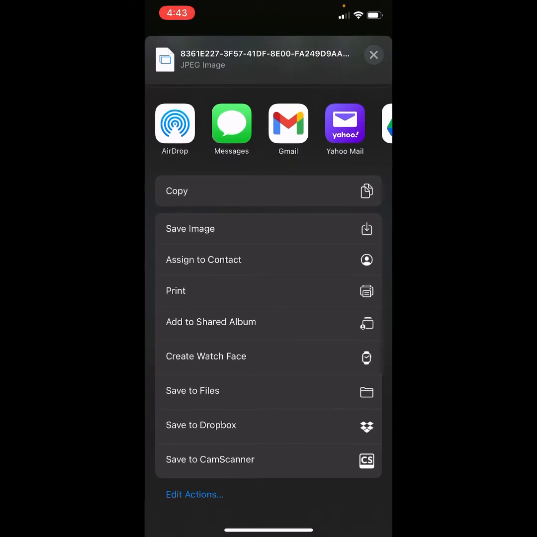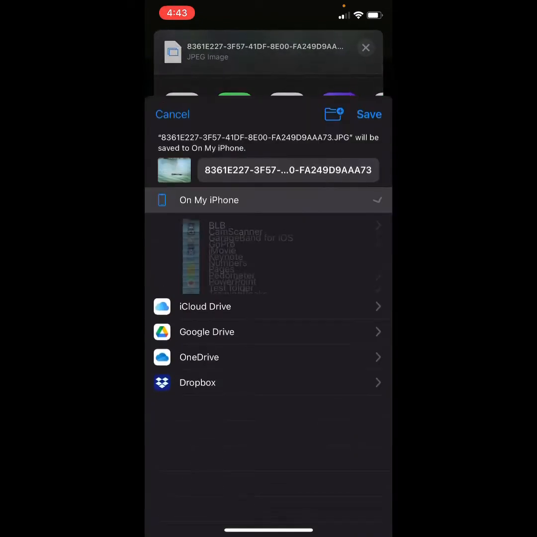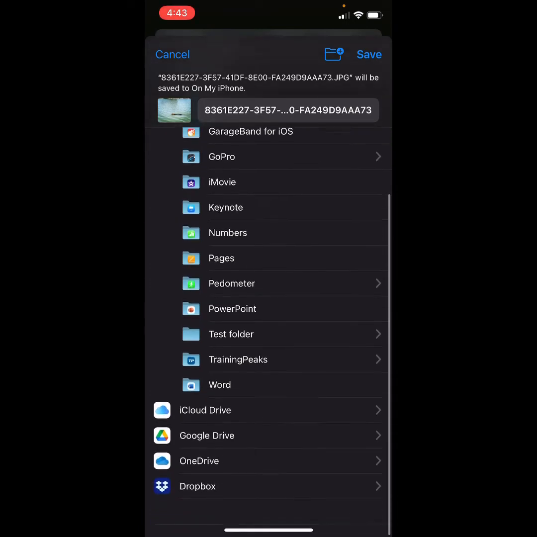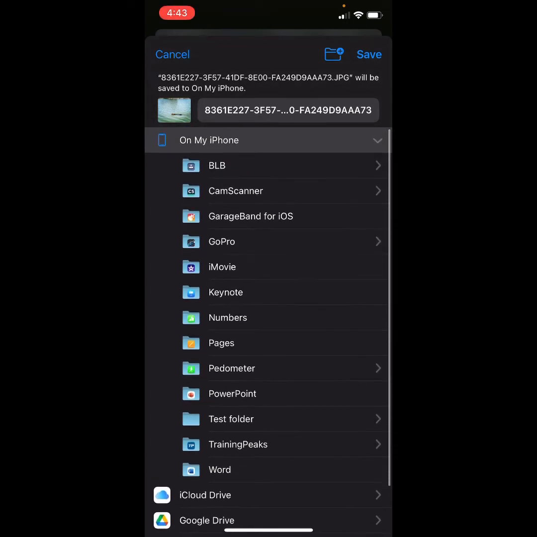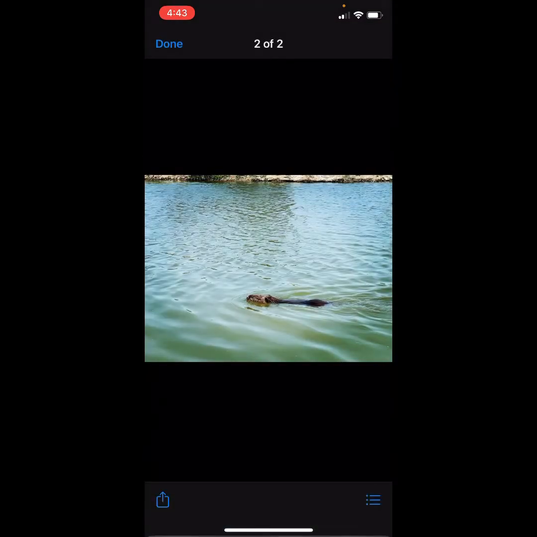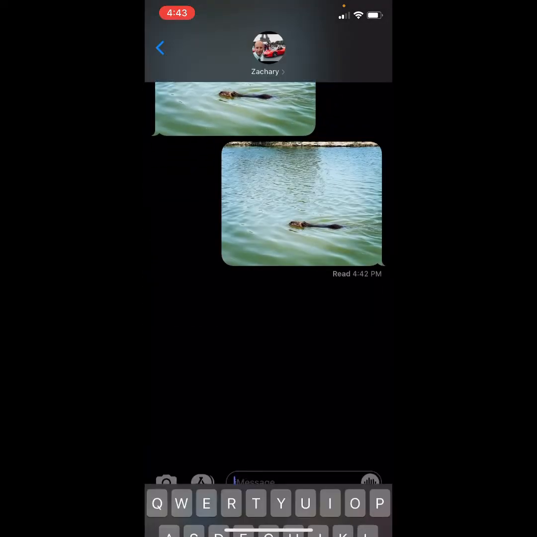I already demonstrated how to do that. So you could tap save to files, and you can dump it in any of these folders on your phone, or you can put it in iCloud Drive. I'm going to cancel that. I don't want to put it in my files in the file app. I'd rather save it to my photo library. So I'm going to click Save Image. What I've essentially done there is I've saved it to my photo library. So I'm going to click Done.